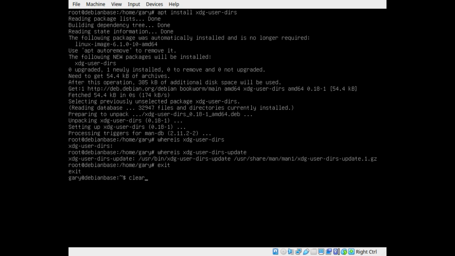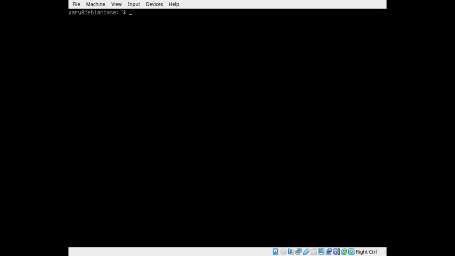So we're going to clear the screen again. So I've cleared the screen, and what we're going to do is type xdg-user-dirs-update, and that command has worked. And type ls now. You can see I've got a desktop, documents, downloads, music, pictures, public, templates and videos folder.